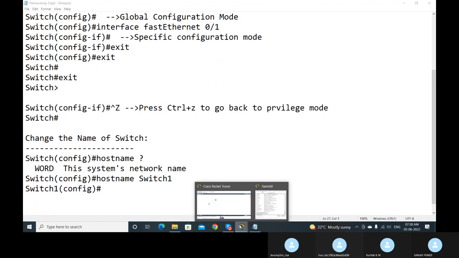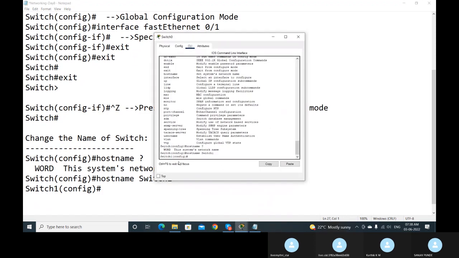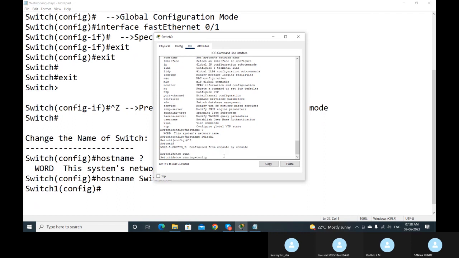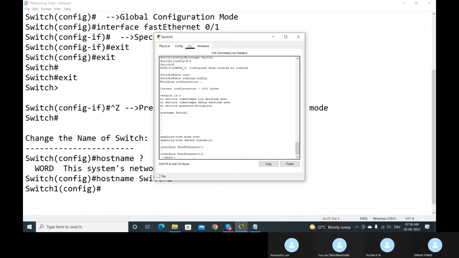Now I'll go back here, Control Z. There are two commands. Show running config. It will show what configuration you have done in this switch. So it is showing hostname switch1. This configuration you have done, and that's the reason it is renamed from switch to switch1.